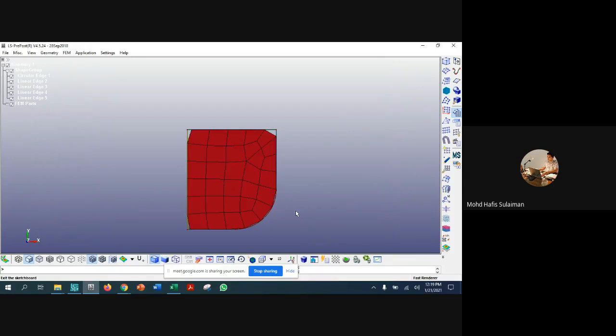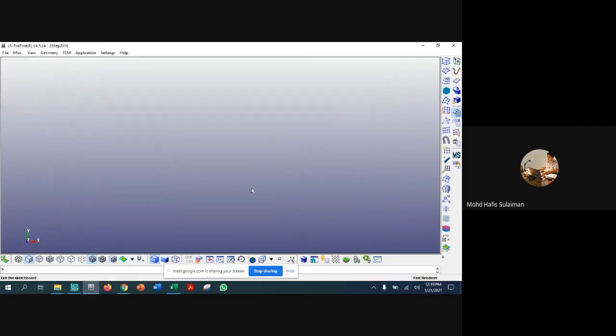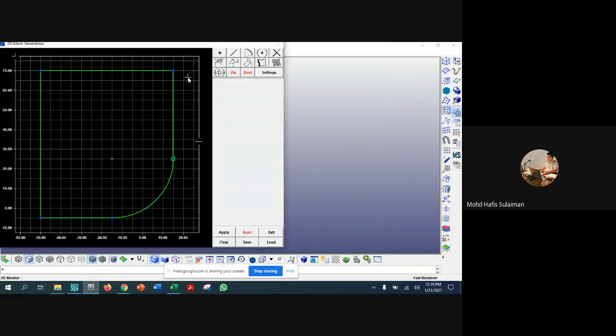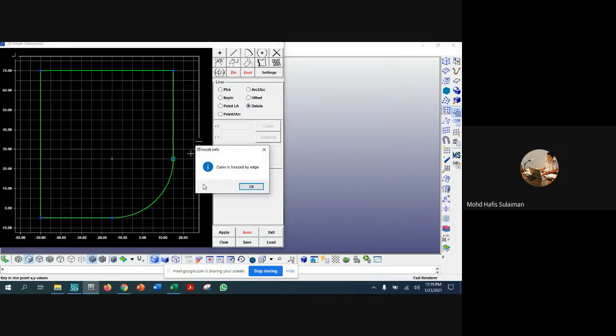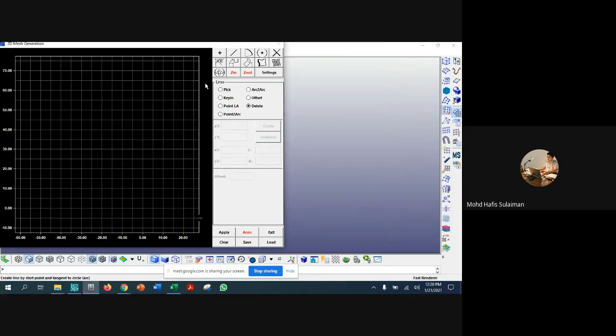So this is what I don't want. I don't want something like this. So what I can do is delete everything and start all over again. Go to 2D mesh. Okay, now let's delete everything. Delete this. Yeah, delete. Curve is replaced by the edge. Clear. Want to clear. So now clear.